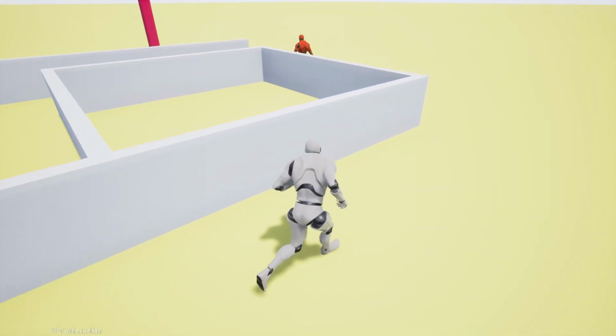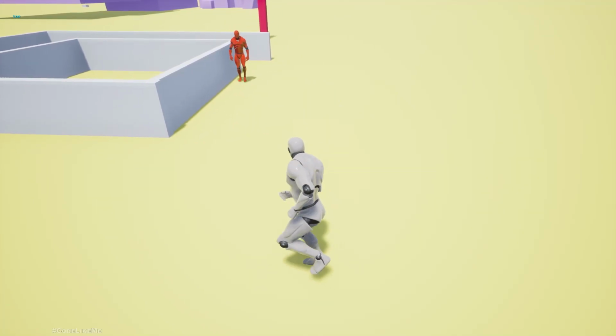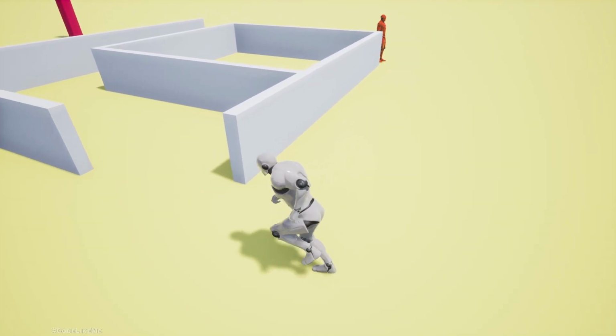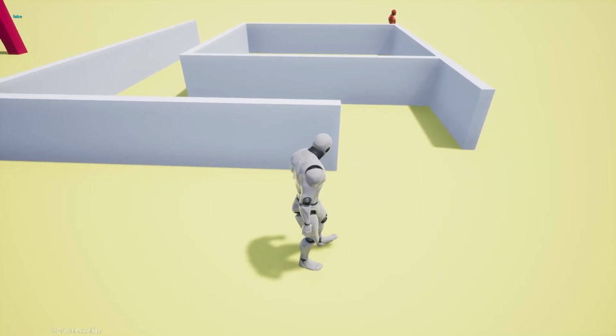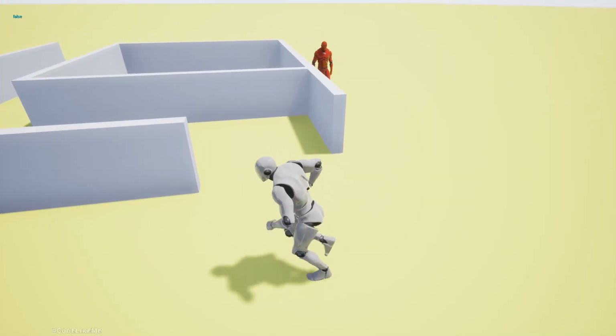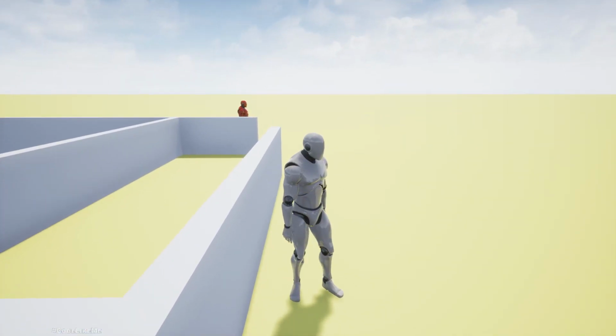He's not running, he's just walking. If I come here, see, now he changed his path and coming towards me. Alright, so let's see how to implement this system today.